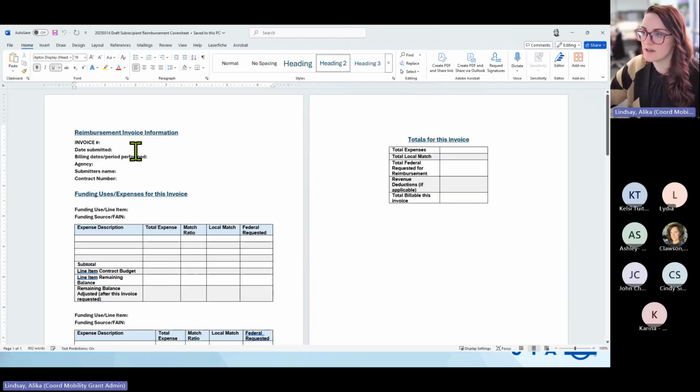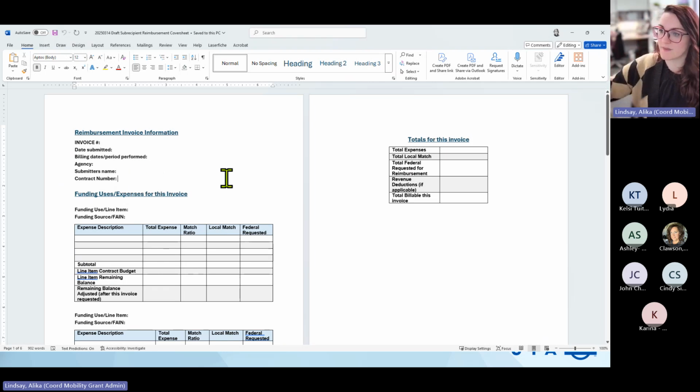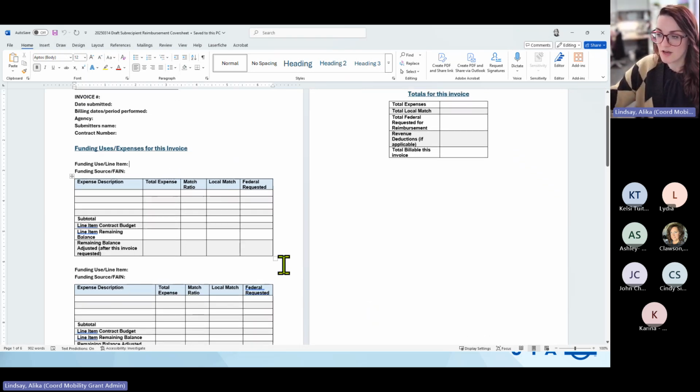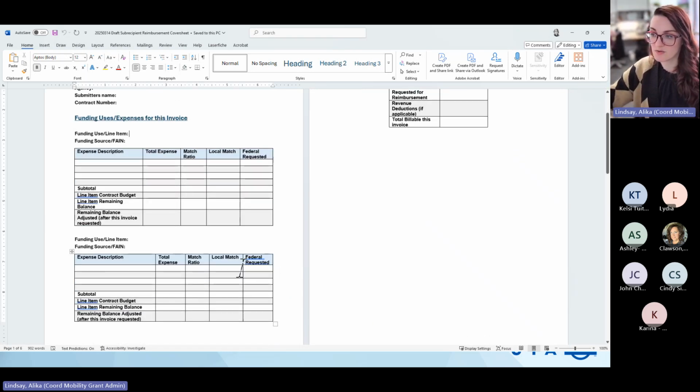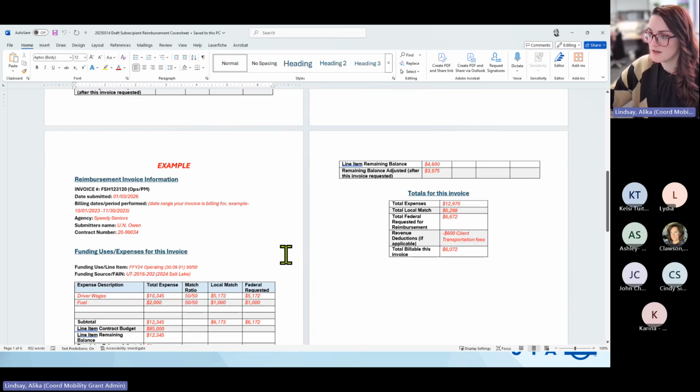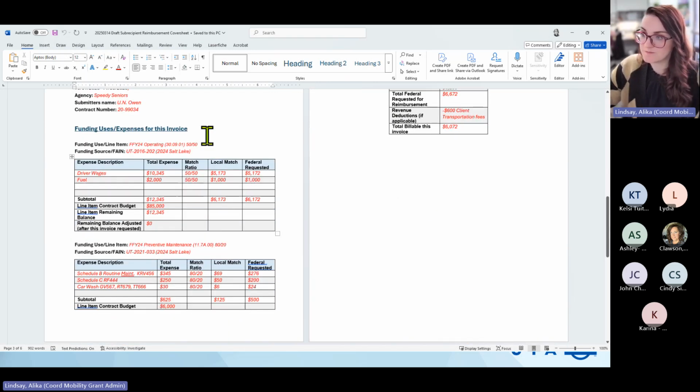So this is the template. You'll put your invoice number, the date you are submitting the invoice, the billing dates, your agency, your name, and your contract number. And then here, to make it clearer, if you're billing multiple UZAs or multiple items, you can delete this if you're not. You could just do one table if you're doing one grant. But see down here as an example, this one is UT 2016. I made up the number, but it's 2024 Salt Lake.